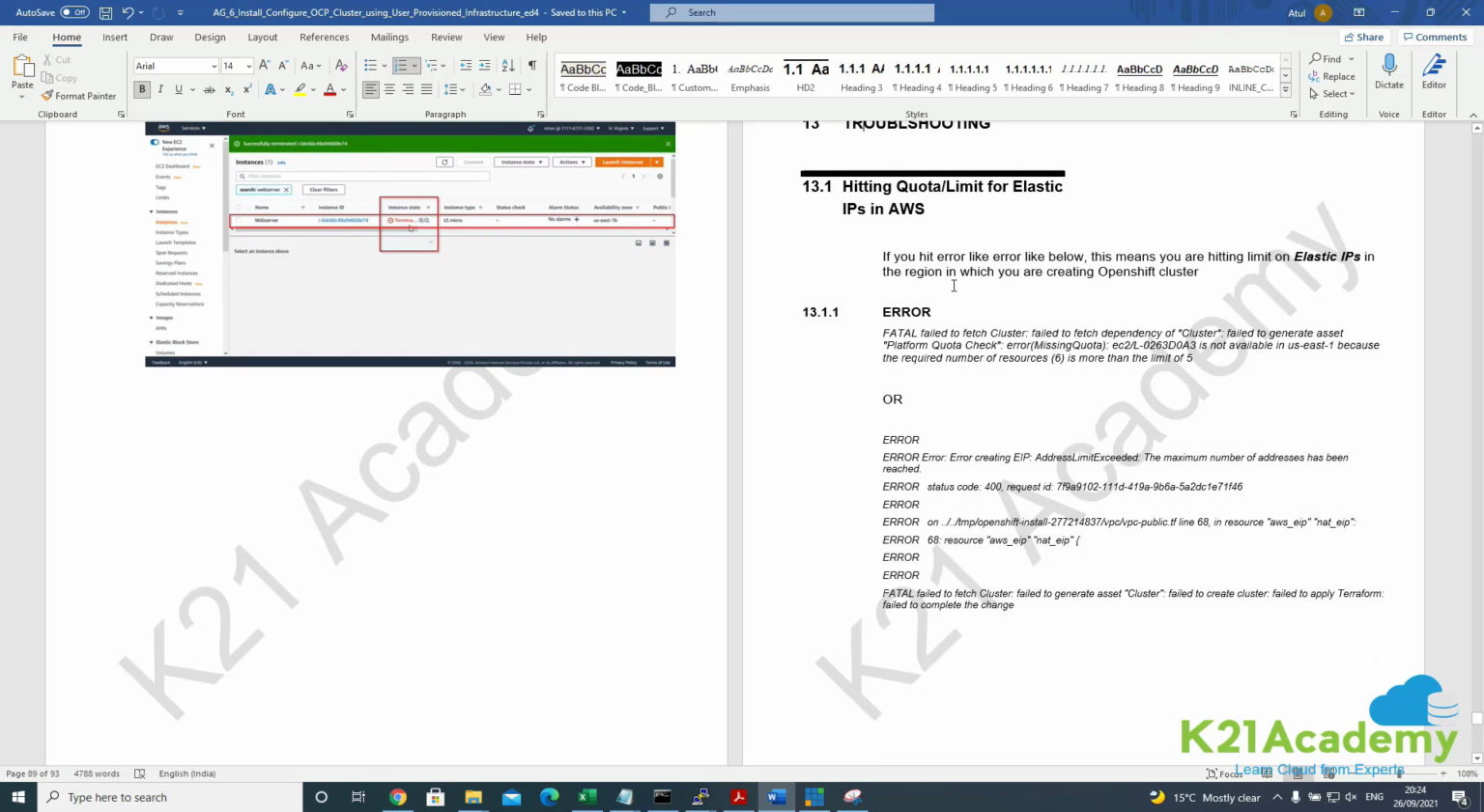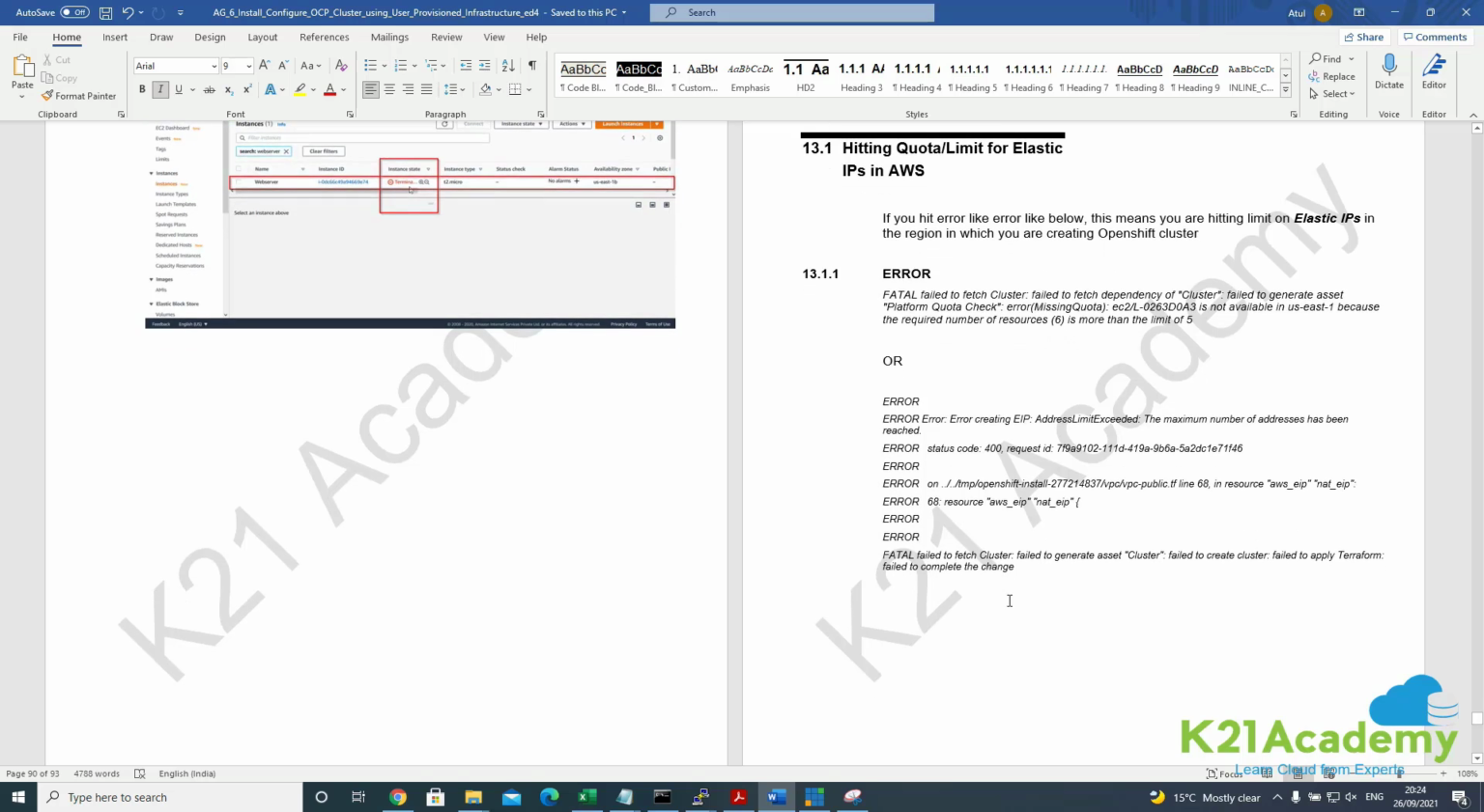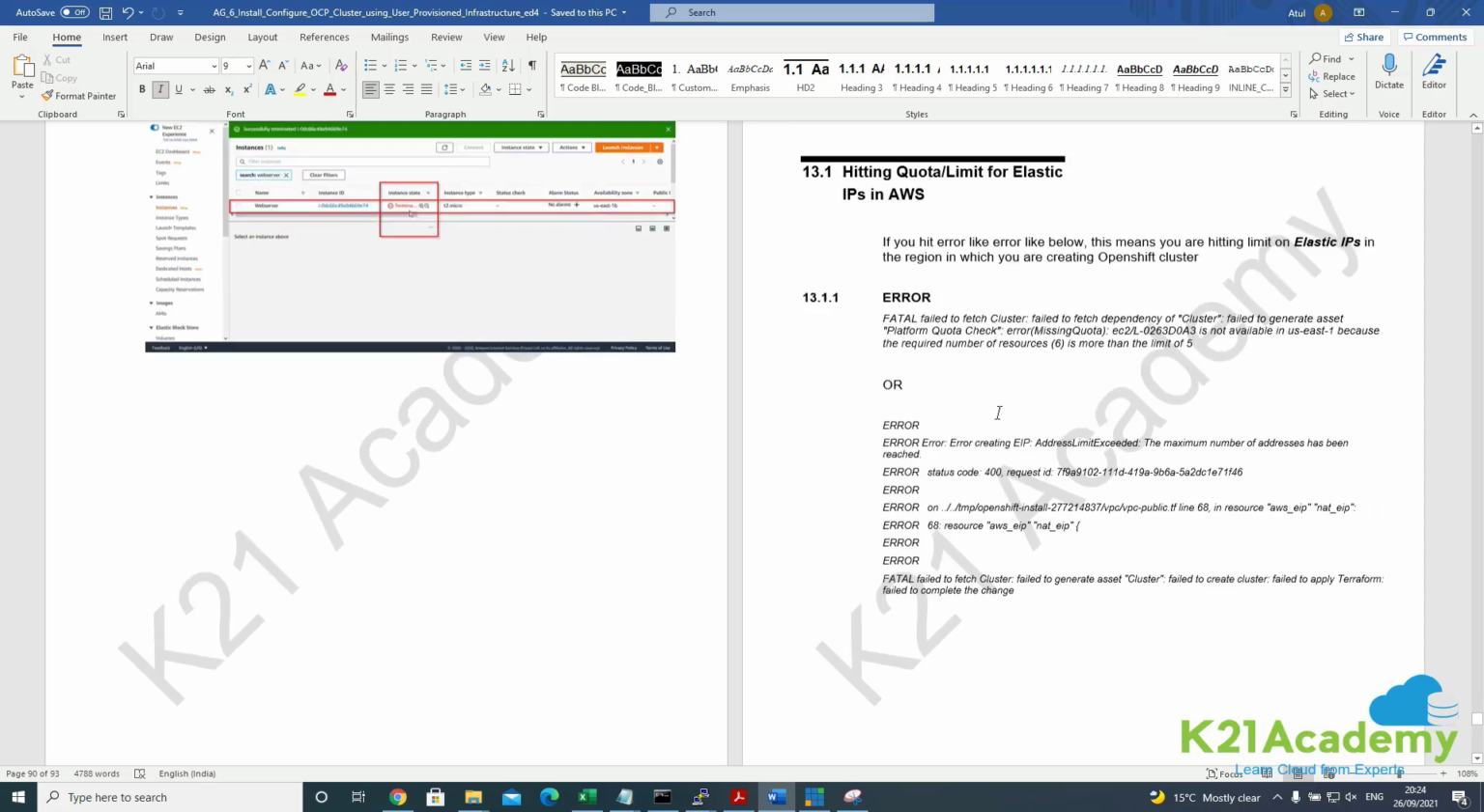So we were hitting some limits or errors earlier, from the log file. We were able to see that it was initially saying failed to generate asset platform check, missing quota. The quota was expecting six resources of elastic IP, where it was limited to 5. Later it proceeded further, or we increased the limit. Sorry, at another point we got another error again pointing to EIP, which is my elastic IPs. So in either case, we were hitting a limit.